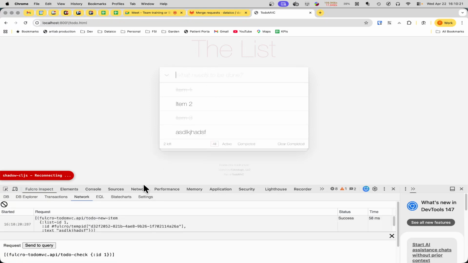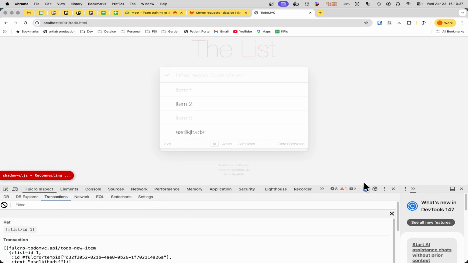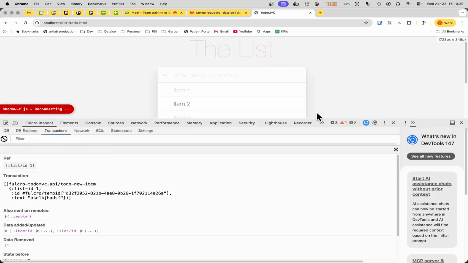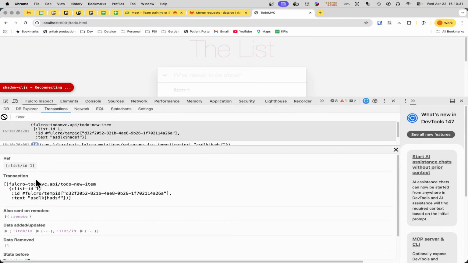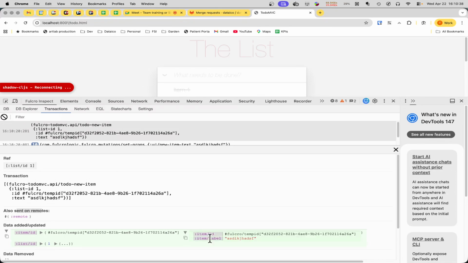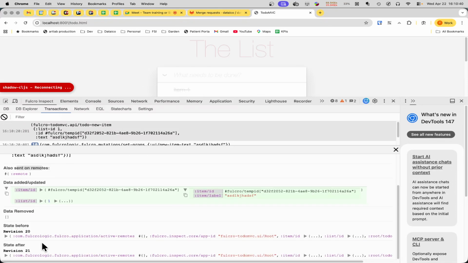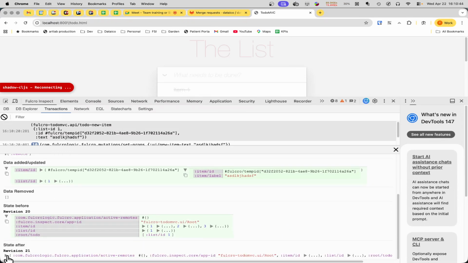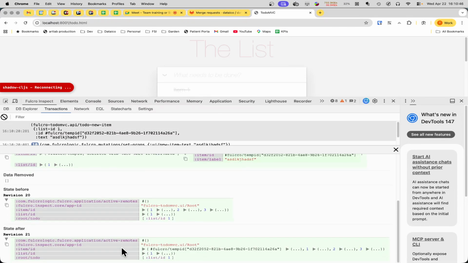So if I create some new item, I see the transaction. The transaction says I make a new item. That puts something in the database. I can go and look at the effects that had. Here was the transaction. We sent something on a remote. We added locally a temp ID with the temporary data, and then we have a before and after version of the database, so we can see how the database changed.